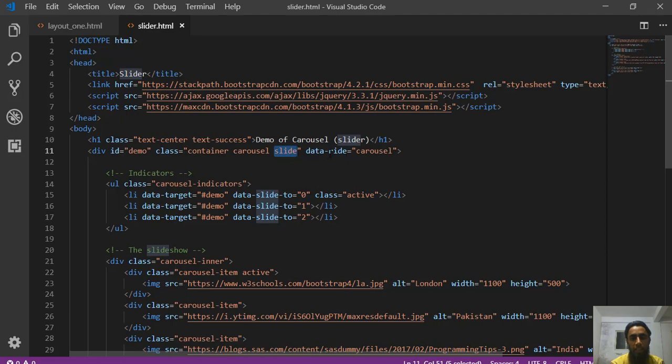Next is data-ride equal to carousel. This is also one of the properties that is needed here. After that we have UL and LI, which you can say is the list. Carousel indicators maintain the sequence of the carousel, so that one slide follows the other. We have data-target equal to #demo, meaning this ID. At a time only a single carousel would be shown, because of which we have only a single ID mentioned here. Here is also the same ID, and the same ID, right?